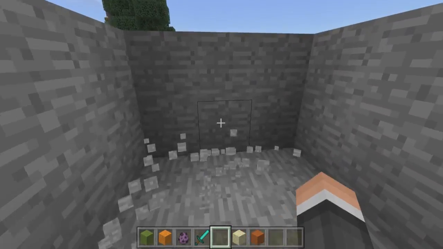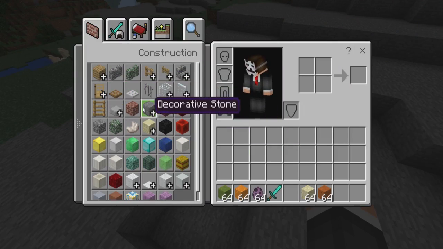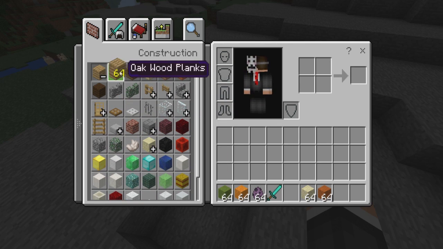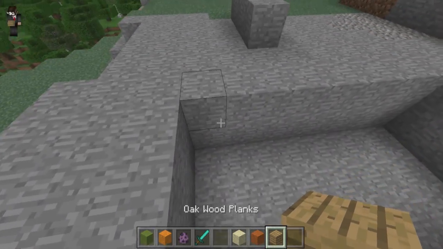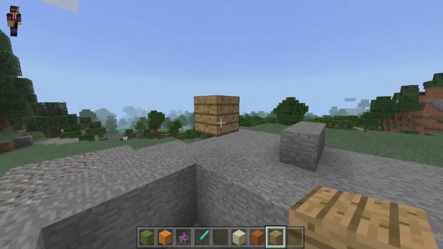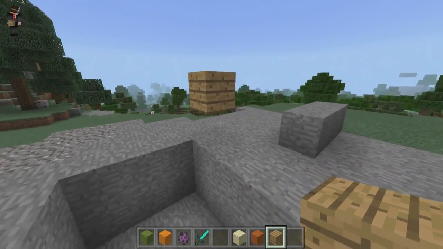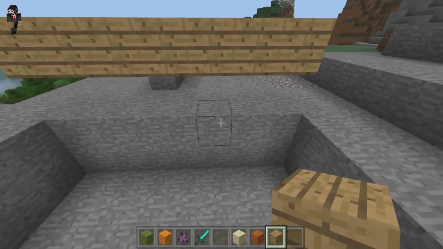So pretty much what you want to do then is grab any block of your choice, as long as it's a solid block. For this video in particular, we'll do a normal wood plank block here. Then you want to put the wood planks about another 2 blocks above the normal ground surface, so kind of this high, just like that.